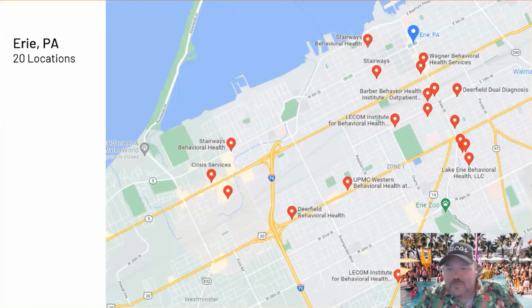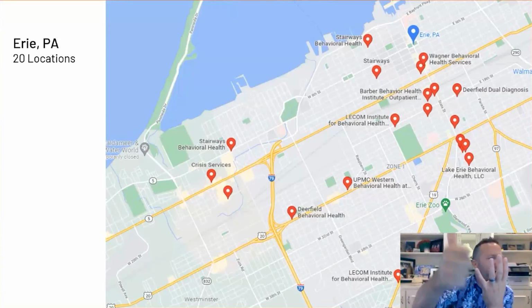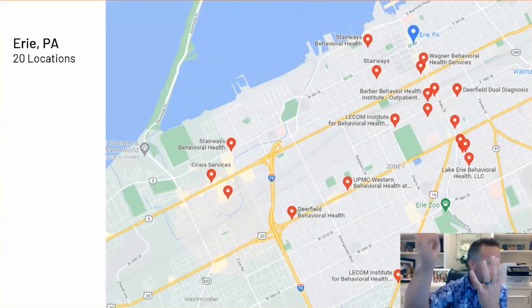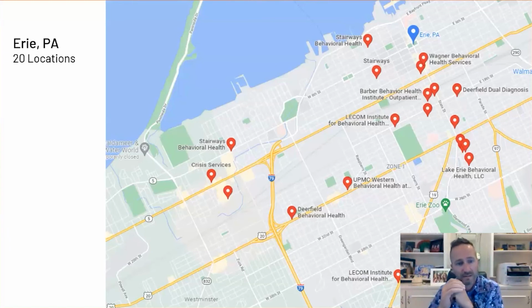Stairways, Deerfield, Lecom, Barber, Wagner, Deerfield, Lake Erie, Stairways. They're all in there. Let's do one more. This is too much fun.